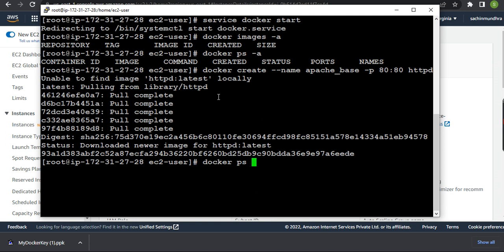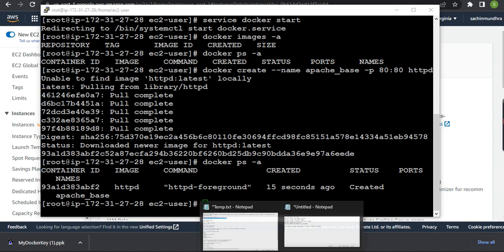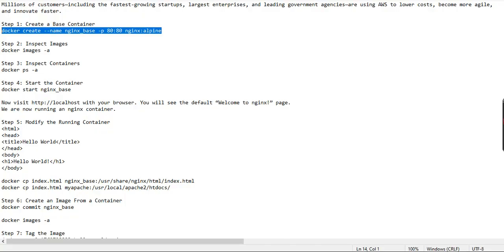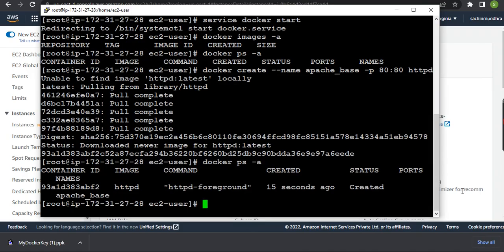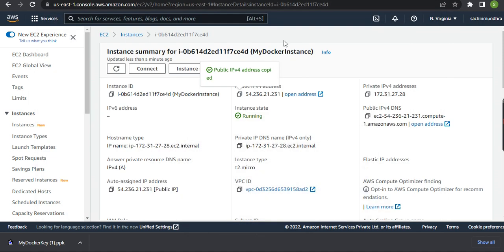So we will see the status. docker ps -a, you see that yeah, the container has been created, right? Apache base. So what we'll do, we'll just try to start the container. To start the container, the command is docker start and your container name. So in our case it is Apache base.